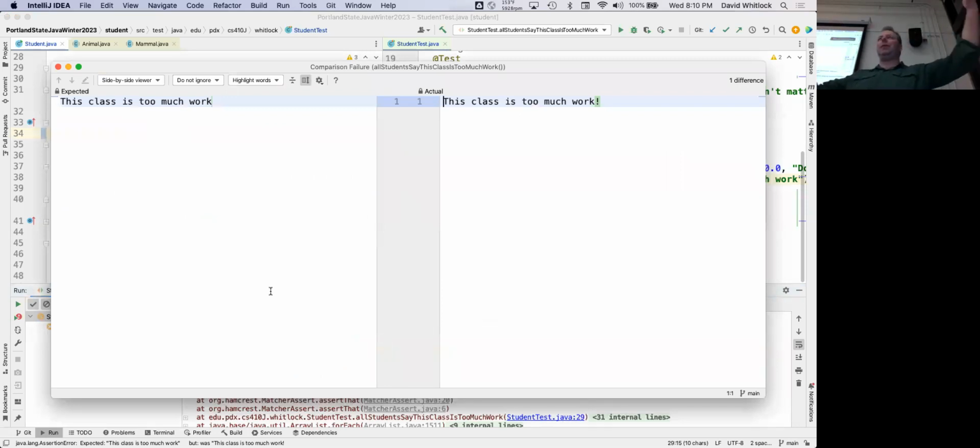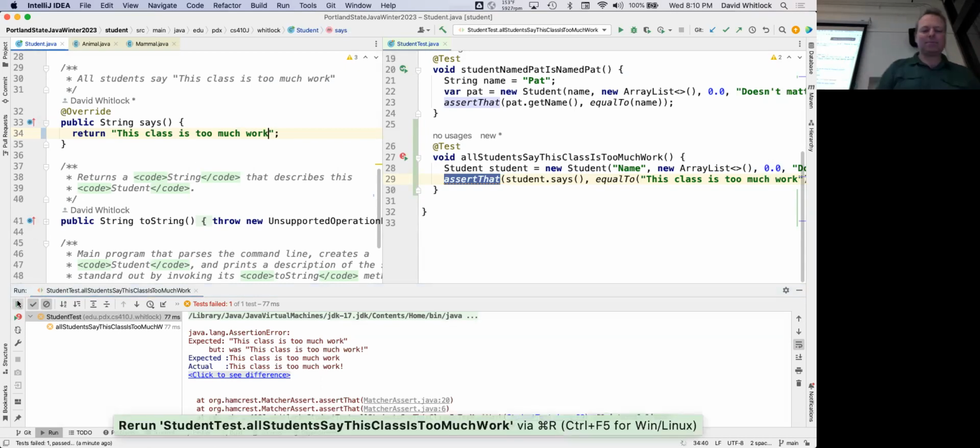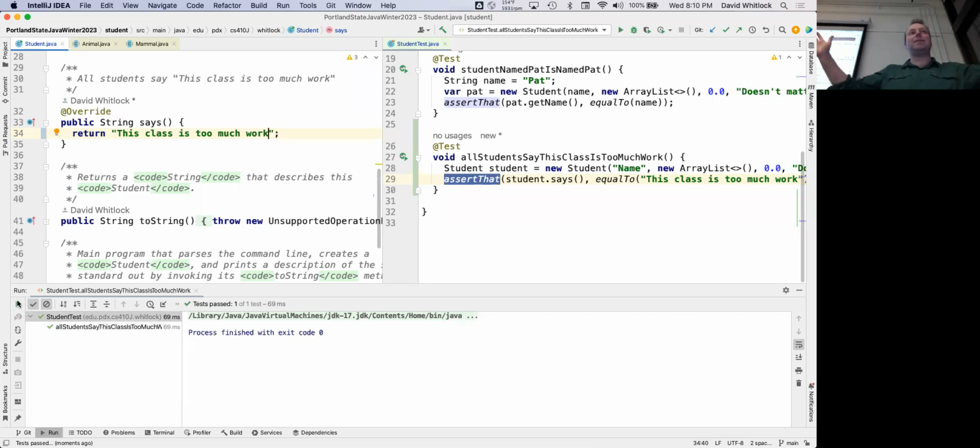Well, let me tell you, when you are diffing a whole big piece of text, this is a really great thing to see. Anyway, yeah, you all caught it. You're smart people paying attention. I'm so glad. So now let's get rid of that exclamation point. And now it's green. Everything passes.